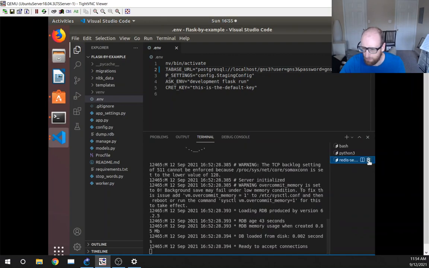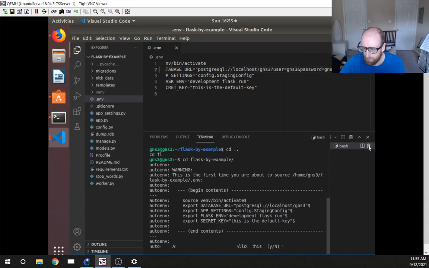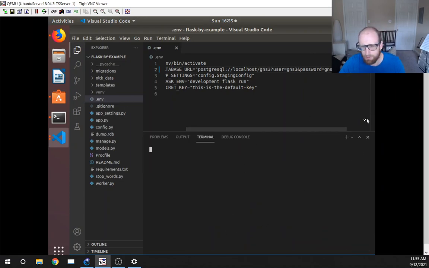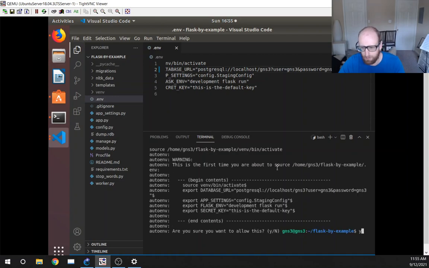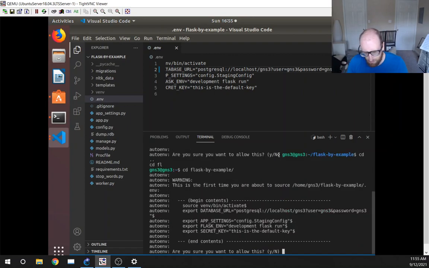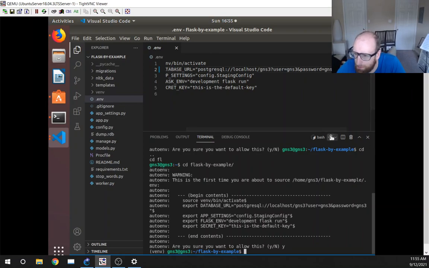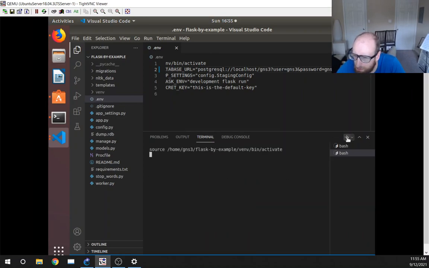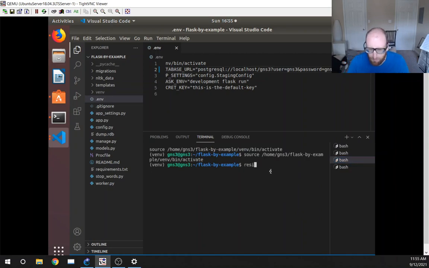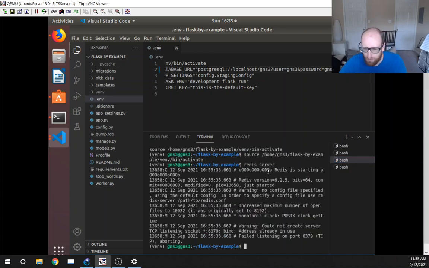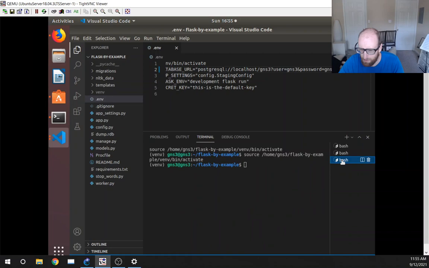All right, and likewise, we're going to have to load in those variables. So we'll get rid of all of the terminals. Then it'll give us a yes/no prompt for running this new file. We're going to choose yes. All right, and we need 3 more terminals. Oh. Okay, well, it's already running. That's okay.